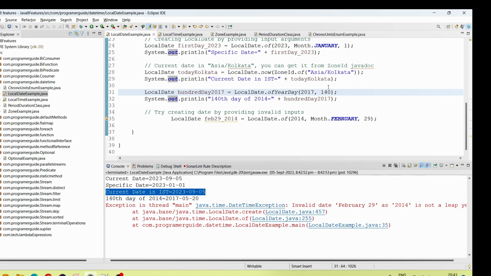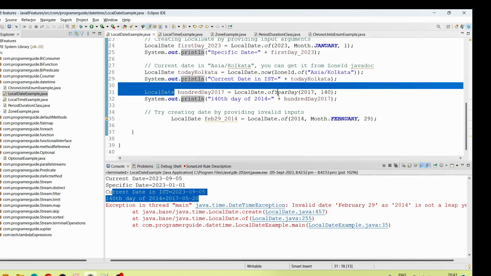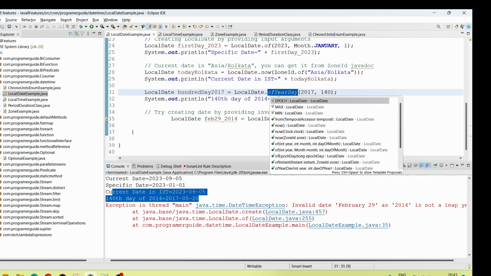May 20, 2017 is the 140th day of the given year. Likewise you can find it. LocalDate has many methods, you can play around with them.